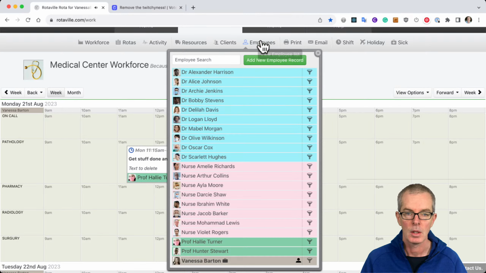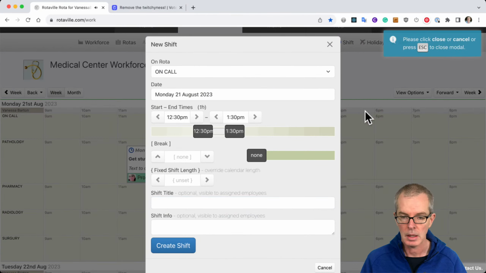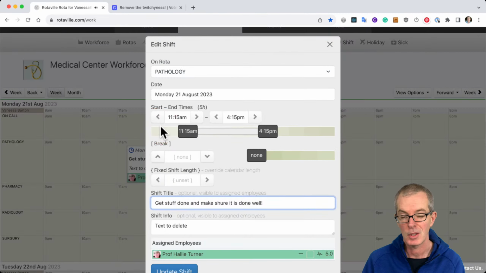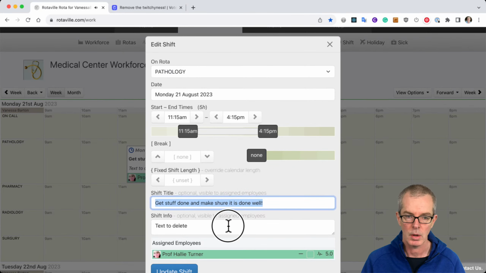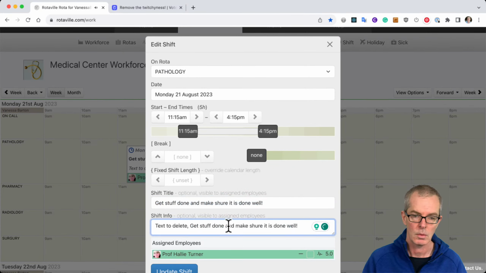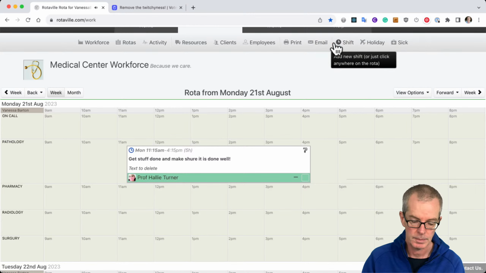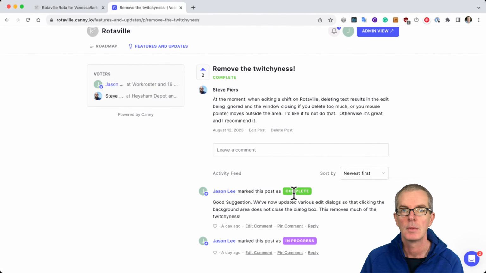The same with adding a new employee or adding a new shift. You can click the escape button and that will close the dialog for you. So that's the twitchiness from some of these edit forms. It's gone now, and you're less likely to lose your edits that you've been working on. So thanks, Steve, for that suggestion. We have marked that as complete. And that's now the second suggestion that's come from a user that we've fixed up recently.